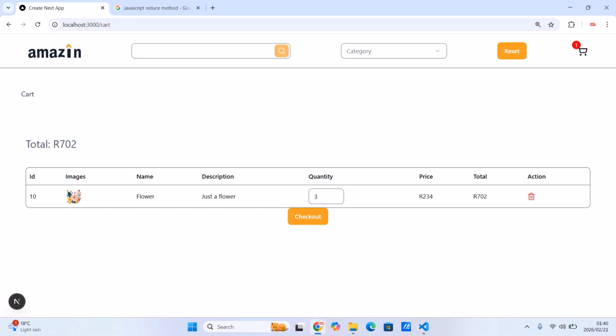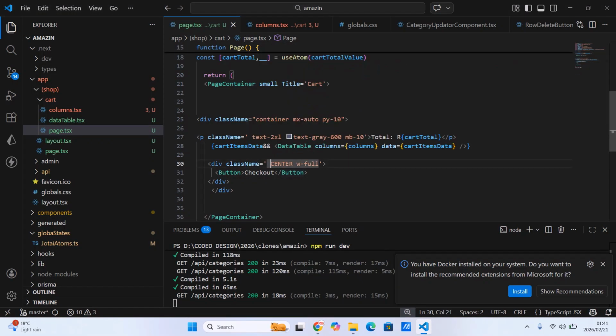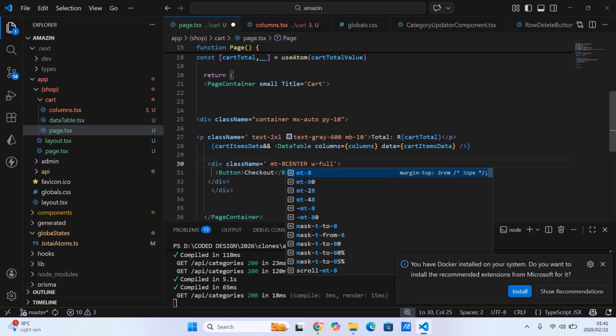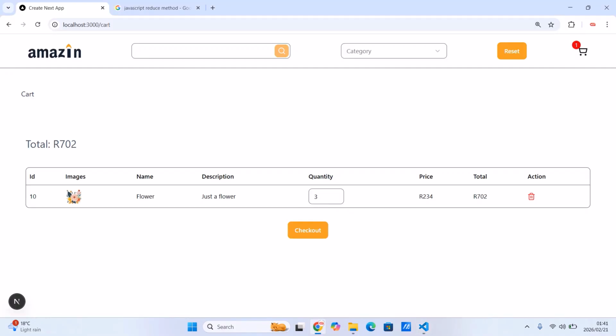Let's see. Happy with that. And then let's put a margin top of 8. Let's see. Margin top of 8. I'm happy with this. Okay, so if you want, we can proceed to checkout. Must this be at the bottom or it can be here at the top? Okay, for now, let's just leave it at the bottom. Okay, I'm happy with this.